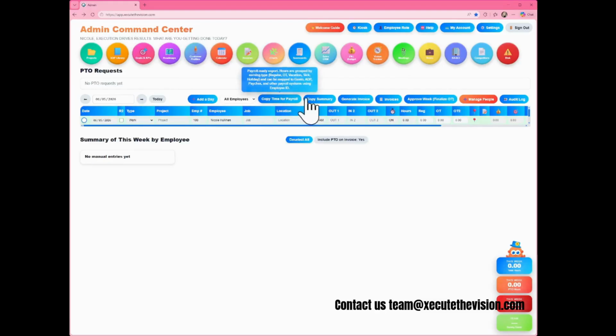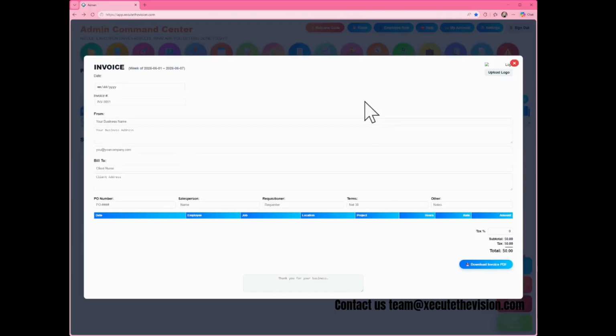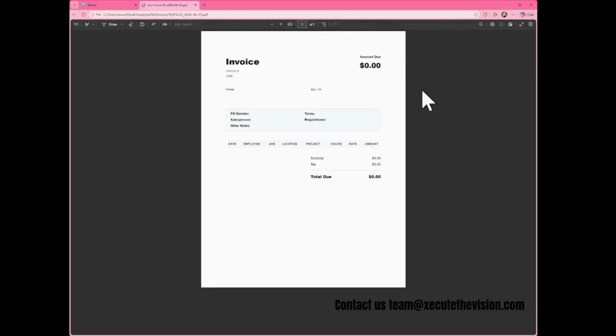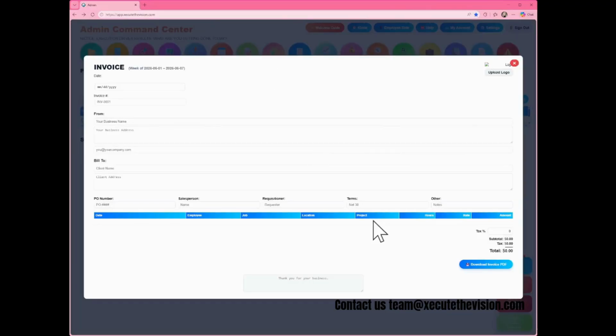So everything's good to go. You can copy your summary, you can generate an invoice here. Generating an invoice, type in all your information, you can put in a logo here, hit download, and you'll see an invoice pop up. Obviously this is going to be a pretty blank one, but that's the invoice function, ultra super easy.